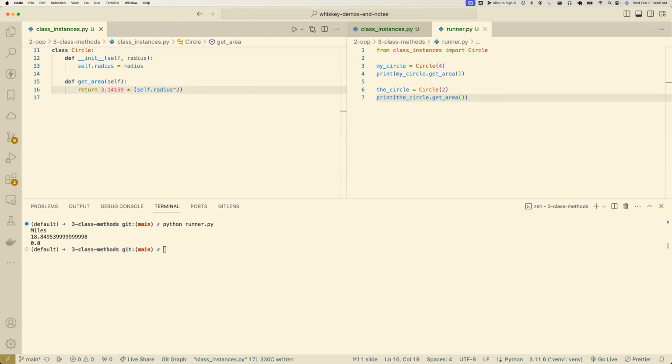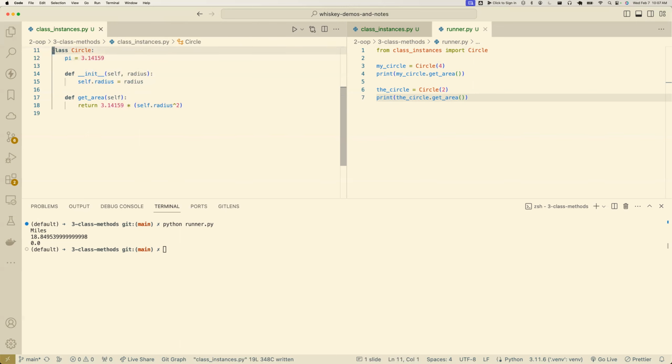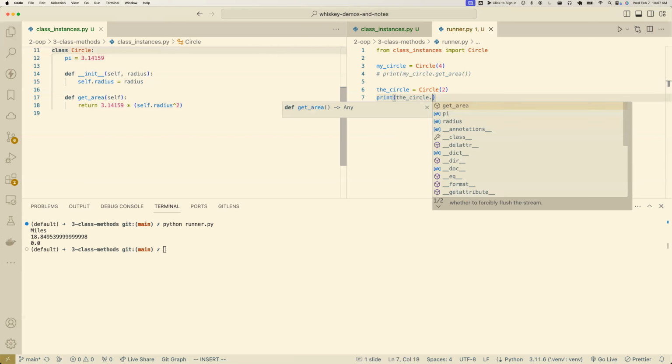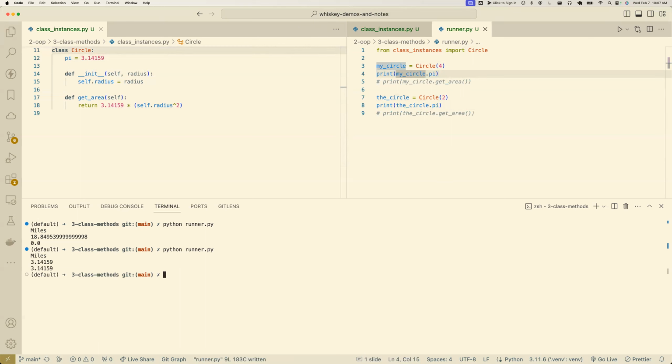So let me introduce a class attribute and we can talk about what it is. Every instance of my circle class has access to this, and it's on the class itself. And this lets us do a couple interesting things. First off, let me just go ahead and comment this stuff out. First off, this is created for every instance of every class, but it belongs to the class. So each instance can use it.